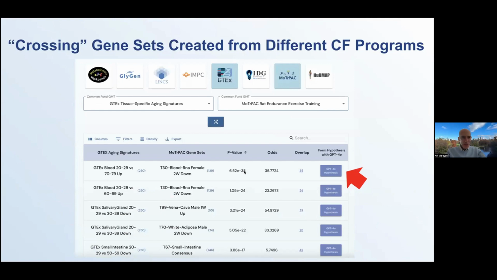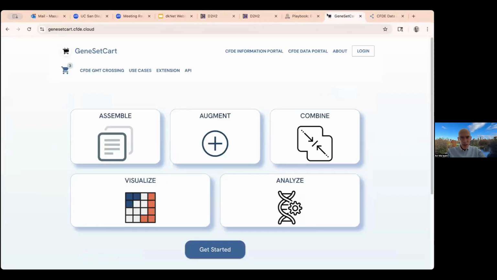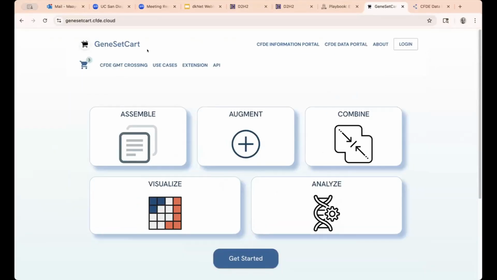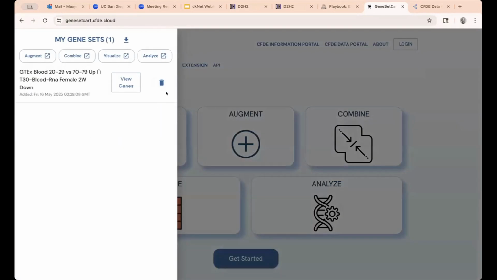So let's go to GeneSetCart and I'll do it live. This is the interface of GeneSetCart and the features that I really want to highlight. Let me first delete some stuff I have in my cart.